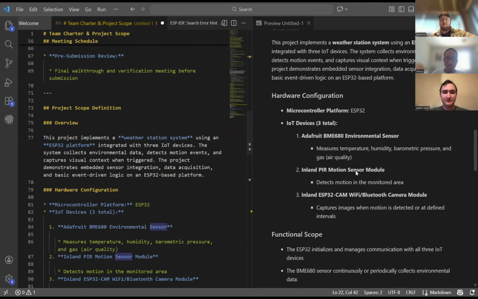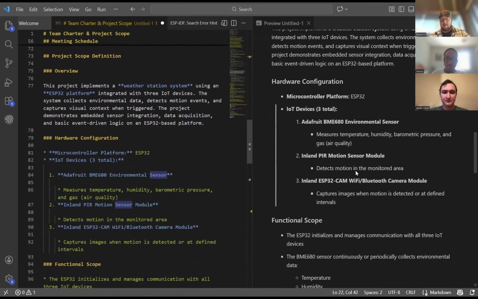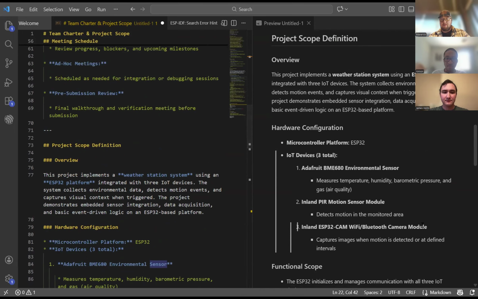Oh yeah, right there. Okay, so we're going to be using the Adafruit BME680 environmental sensor. This will capture the temperature, humidity, barometric pressure, and air quality, so it's like four sensors in one. To meet our requirements, we're also going to have a motion sensor module and a camera module with Bluetooth.